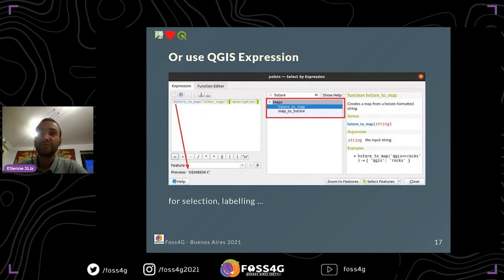You can also use QGIS expressions. If you write HStore in the search field, you can find hstore to map. So you can use it for selection or labeling. If you don't want to create an intermediate layer, you can quickly say, okay, I convert to map from other tags, then you choose the key that you want, like description in this example. So you can temporarily extract some keys and values from this HStore field.